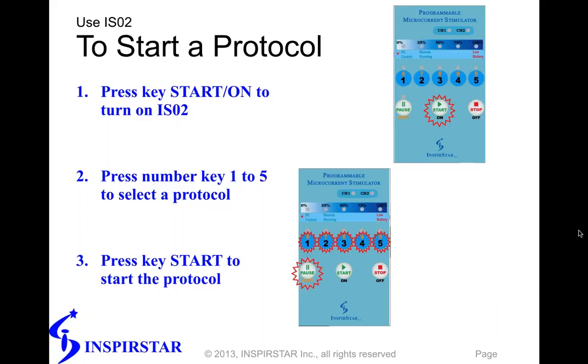Now, you can see here, this is the face of the machine. 1, 2, 3, 4, 5. These are 5 protocols. These protocols run separately, independently. They don't run one after another. So if you're turning on one, it's not going to then jump to 2, 3, 4, 5. It runs one and it's over. So when you select the program, it'll be flashing. You hit start, and immediately it'll begin to run. You can tell because these lights come on and the channel indicator lights come on.